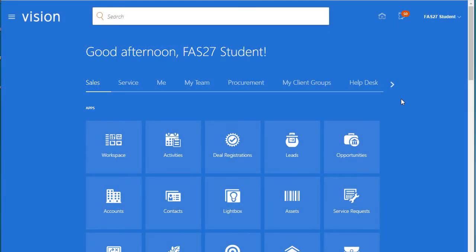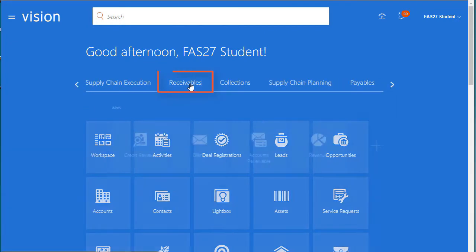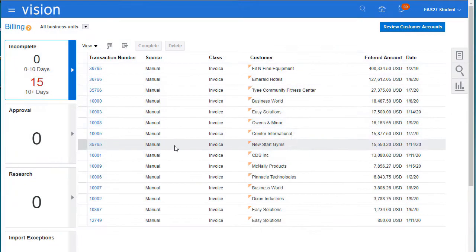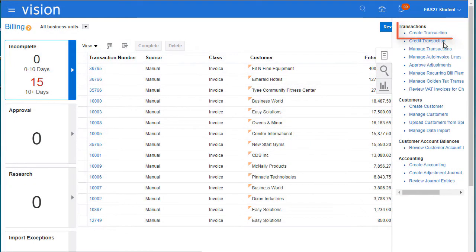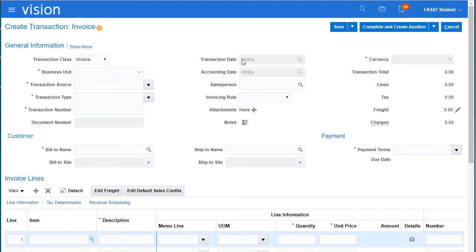In this tutorial, I'll show you how to create a receivables invoice. Let's begin by navigating to the billing work area. And now let's create a receivables transaction. Note that the invoice transaction class appears by default.